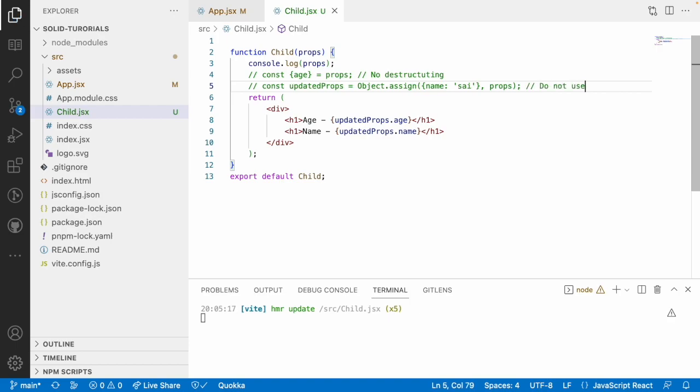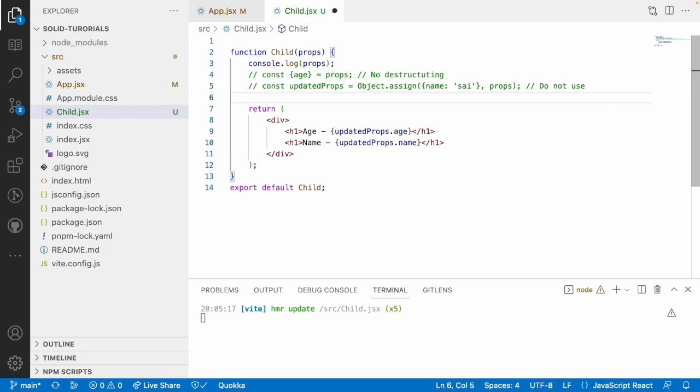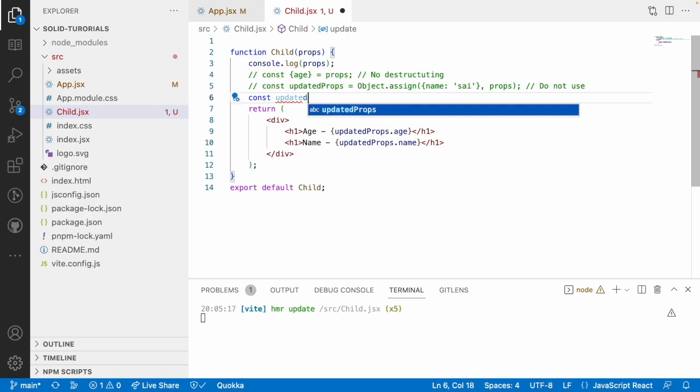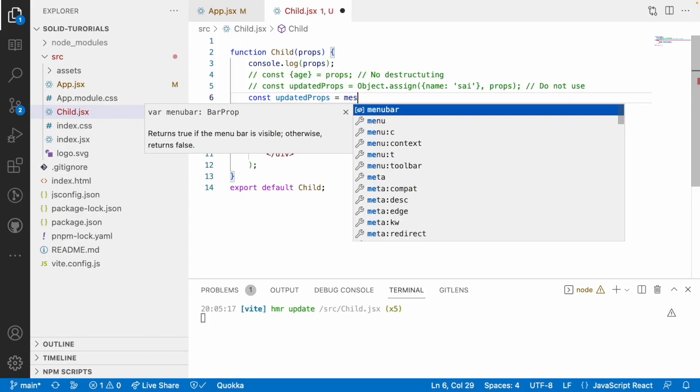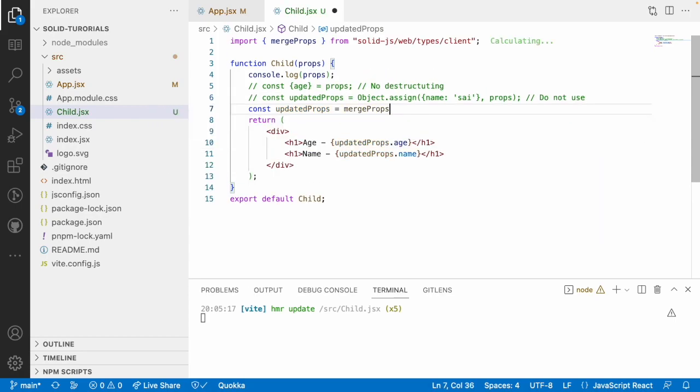And what to use? If I want to combine the default props with the props which are passed from the parent, what is the method which I can use? Actually speaking, Solid provides a utility called mergeProps. So we will be using that mergeProps to update our props. For example, I am using the same type of approach, but instead of using Object.assign, I am using mergeProps. And this mergeProps will not lose the reactivity nature. So it will persist its reactivity and give the reactivity features even for the props.